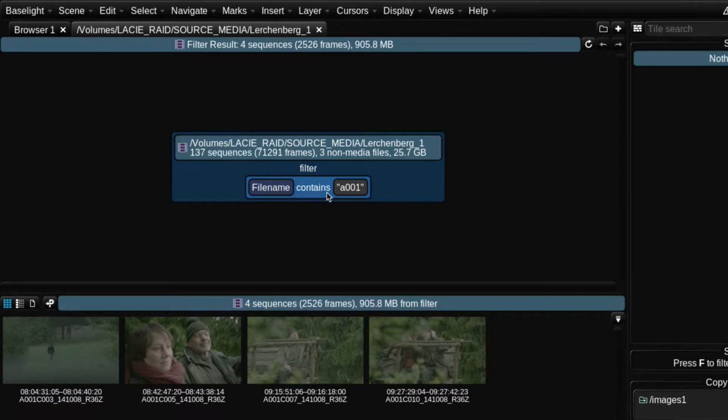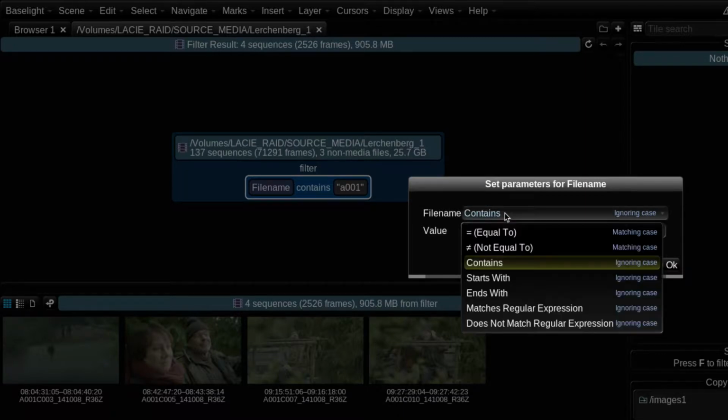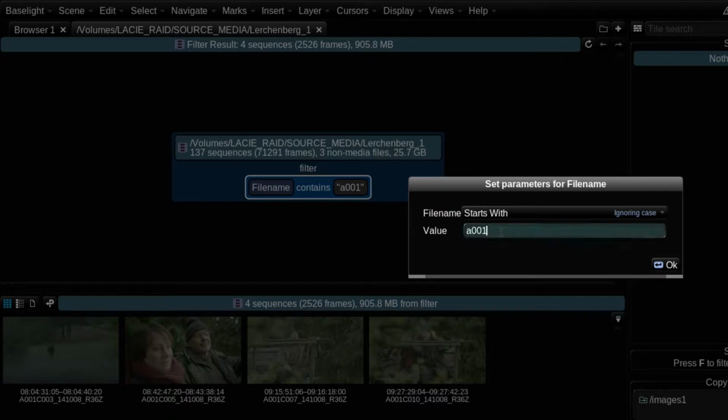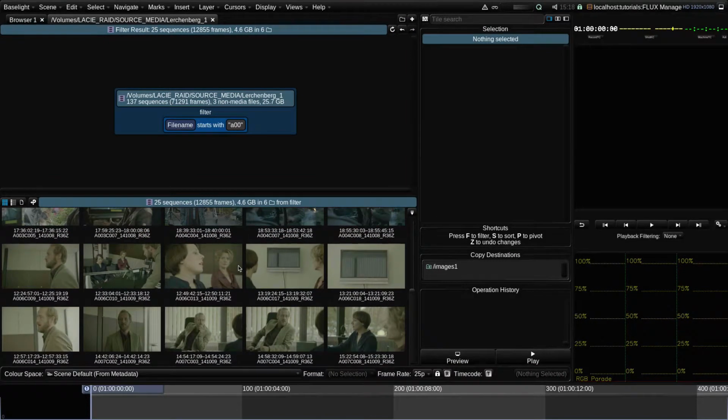You can edit the filtering criteria by double-clicking on a filter tile. At the moment, it's matching any file name which contains the text A001. But I could change that, for example, to find file names which start with just A00. Now we have all the shots from reels A001 to A009. Depending on the type of metadata field, you can use different matching criteria.